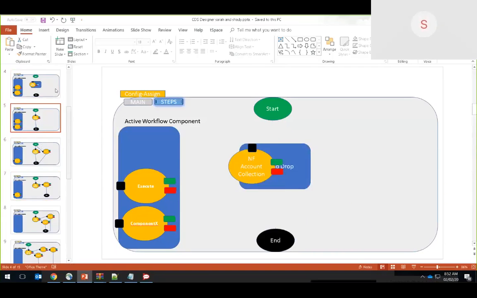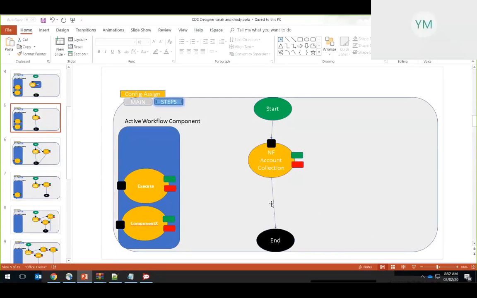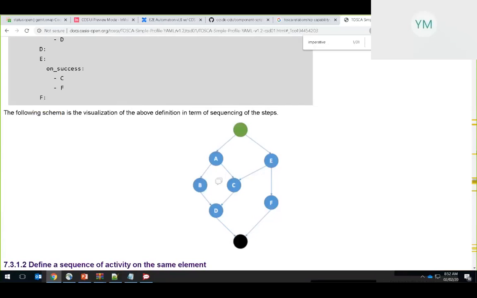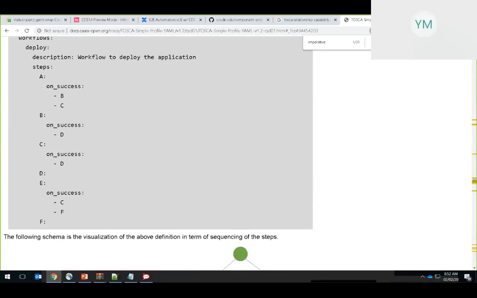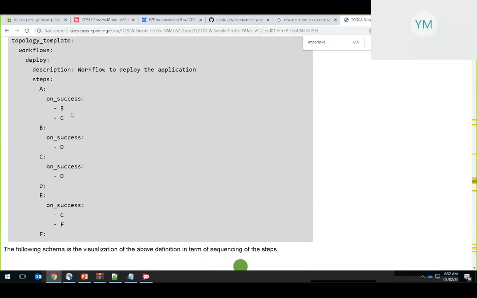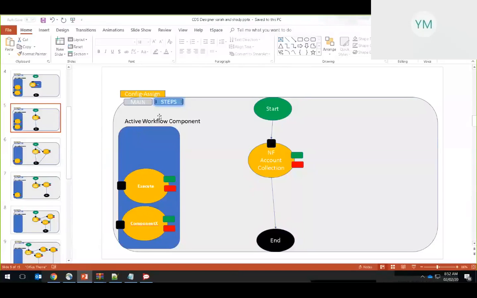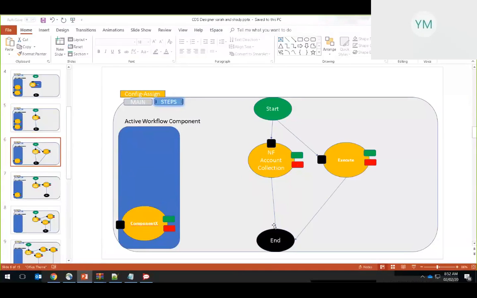Correct. So when I initially add it, by default it starts and ends, because nothing is defined on success. You can see here, when I initially drag it, there is no on success. When it's empty, it starts and ends at that component. When I drag another one, it's also empty, right? It's not tied to anything.